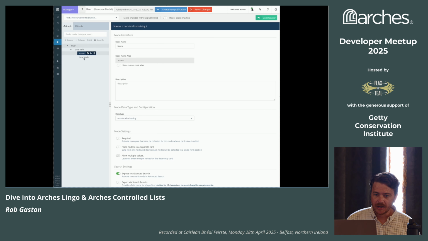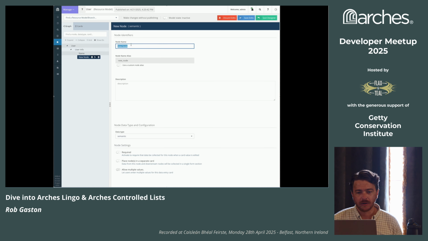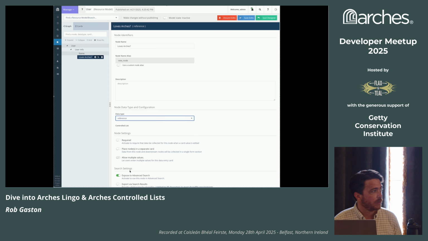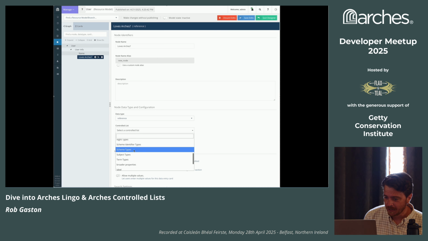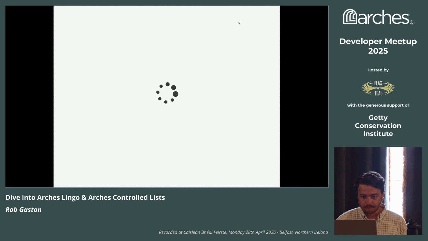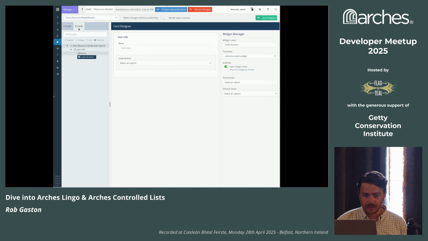And then I'll create a second node, and I'll call that node loves arches, question mark. And I'll use the reference data type, so we can assert yes, no, or maybe about an individual's love for arches. And then if I jump over to the card, you can see what that card looks like. So I could mock up a little data, and indeed I love arches.